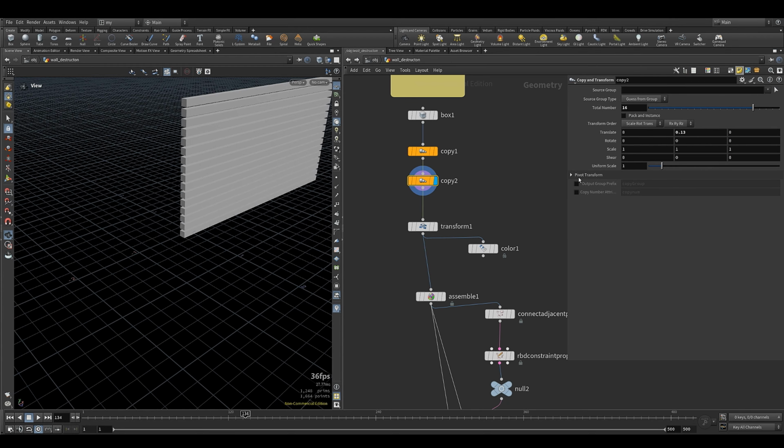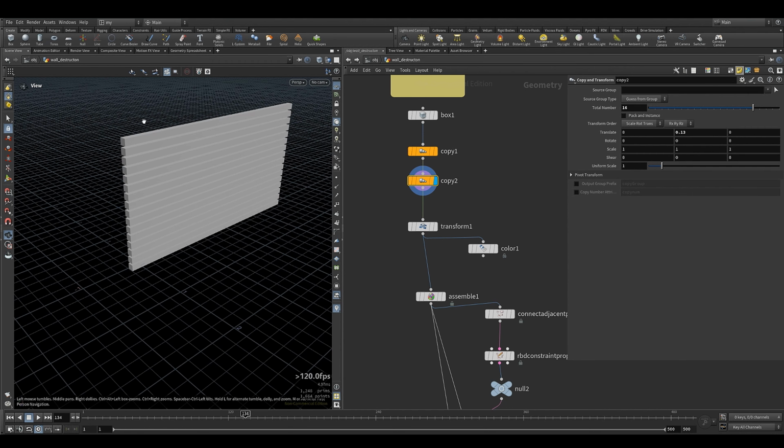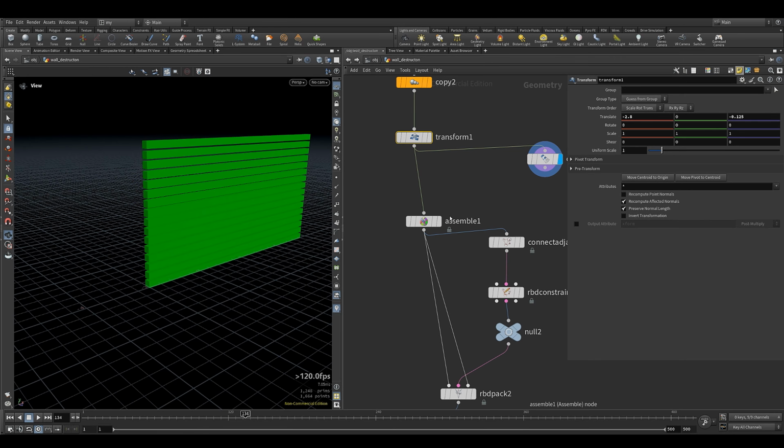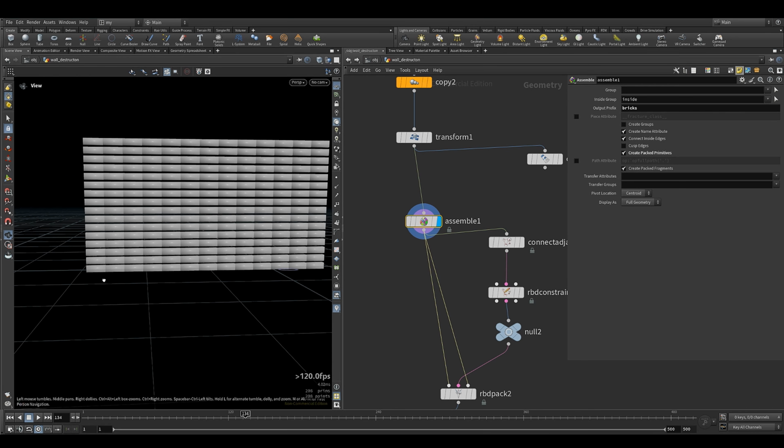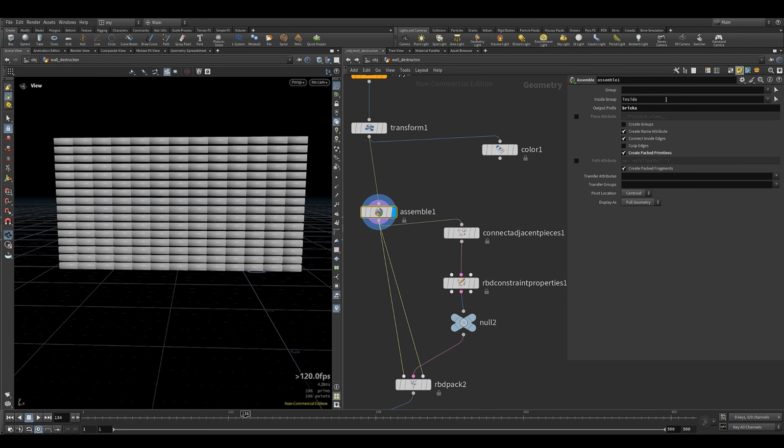Then use another copy node, and this time we have to use it for the up z direction. Just increase the translate value of your z like this. After that, you just have to assemble this. So now you can see individual bricks, and make sure that you also select the inside and the output prefix is bricks. You can just copy these settings if something is not checked. Make sure this one is checked.